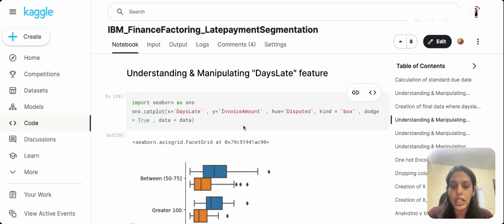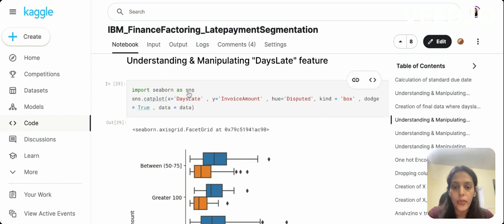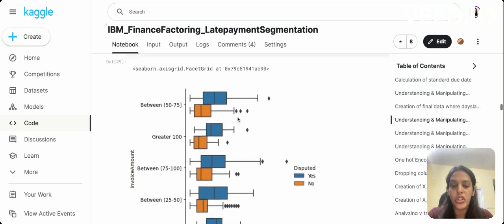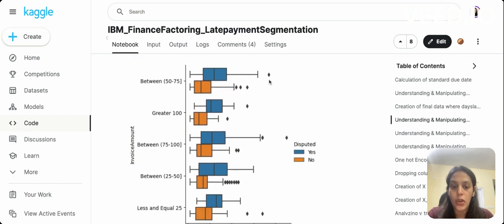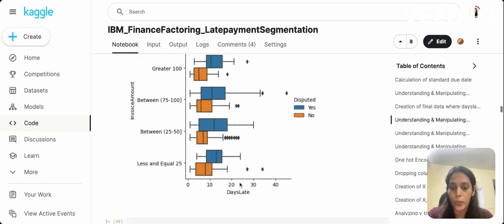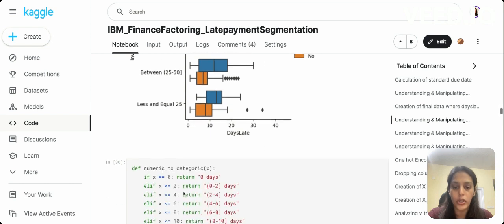So with respect to the days late, we have imported one more library, seaborn. Either you can use seaborn or matplotlib, depending on your choice. We use a categorical plot with hue as disputed, kind as box plot, for that feature. So now we can see the distribution and what the outliers are in between all the groups for days late and the invoice amount.